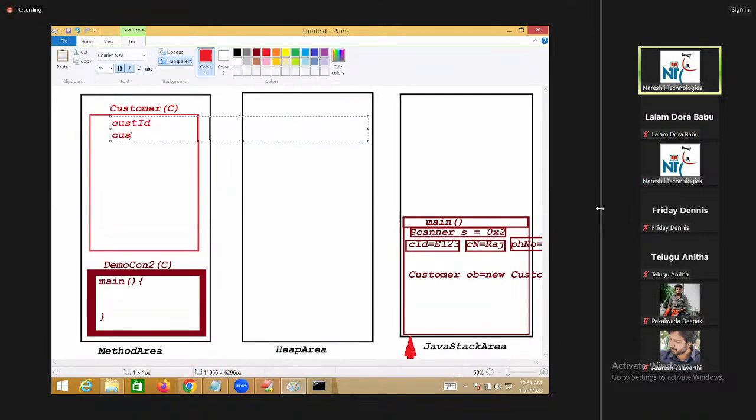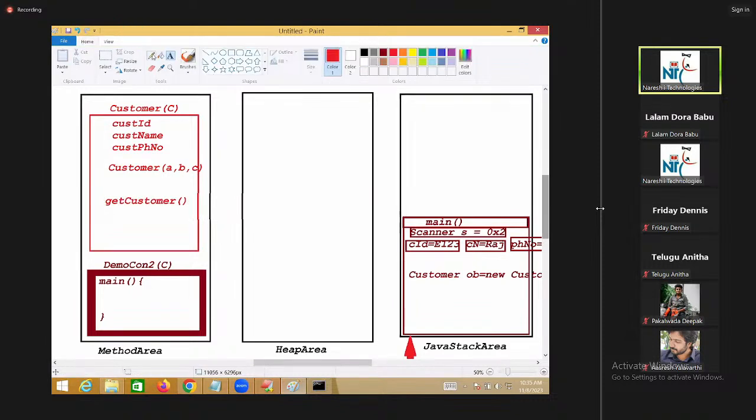So here customer ID, customer name, customer PH number. Then here one constructor, Customer of A comma B comma C. And getCustomer, one method. All are instances. Memories are not available. Now here object creation. Object creation started.